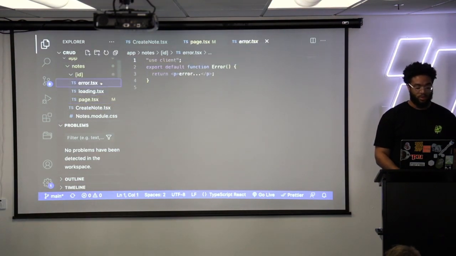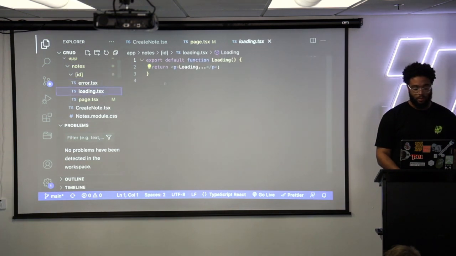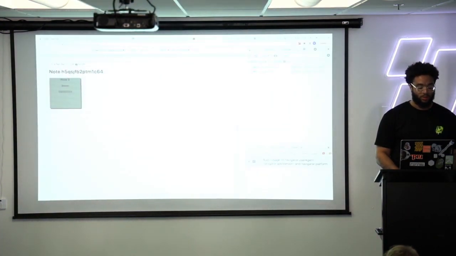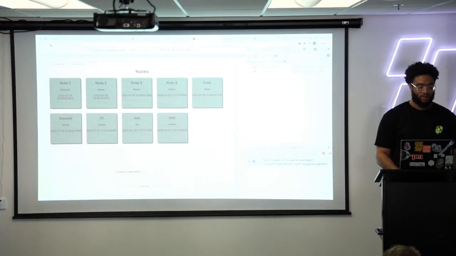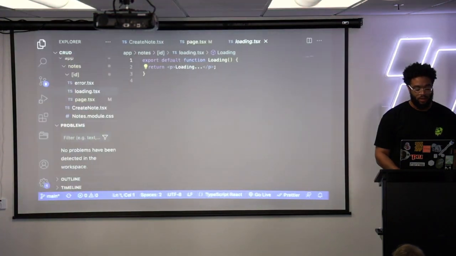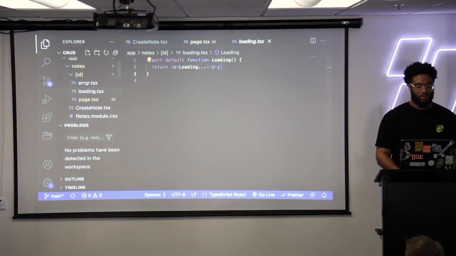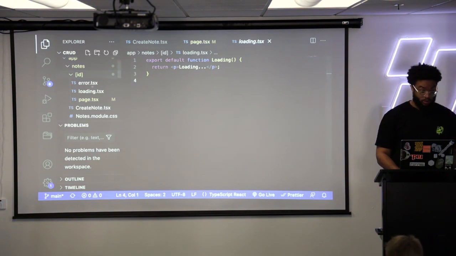We can also use these loading and error pages, right? To allow us to have more functionality. So load between pages, or if we have an error, you won't see it here because this loads pretty fast, right? But if this was slower to load, you would see loading pop up, right? So you get that ease. You don't have to build a lot. It's literally just one function.